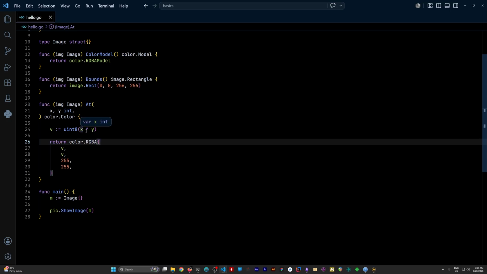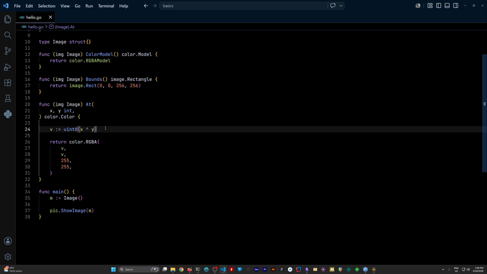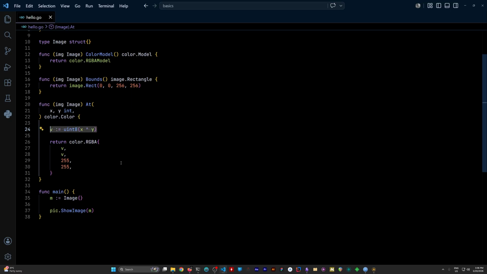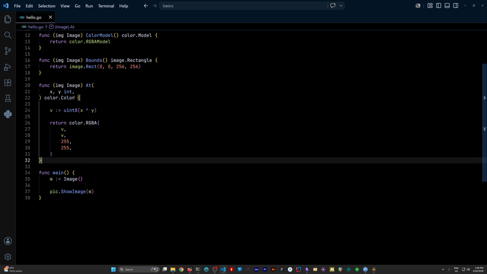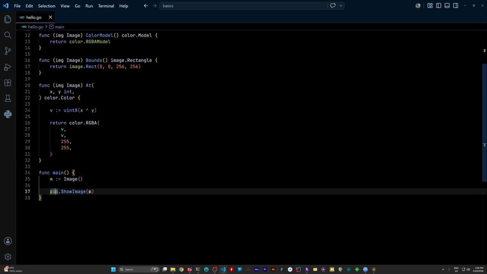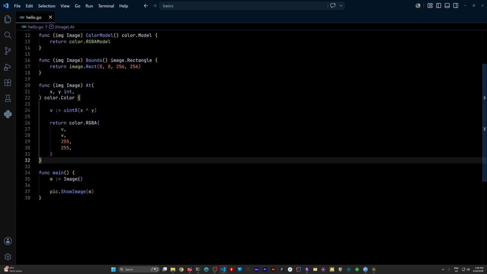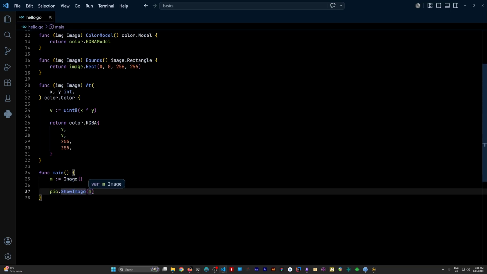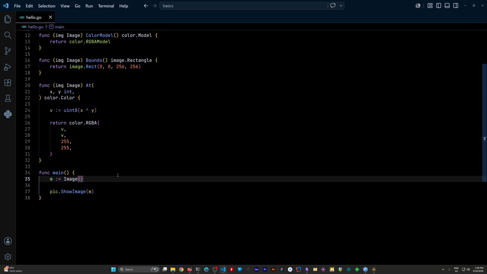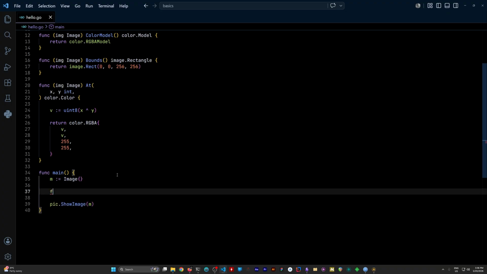This is some sort of XOR operation or something. I don't know what it does, but we don't need to know what it's doing because I'm not going to use this image anyway. So this creates some goofy looking image, and pic.ShowImage takes the image we create. Let me just print what we get.